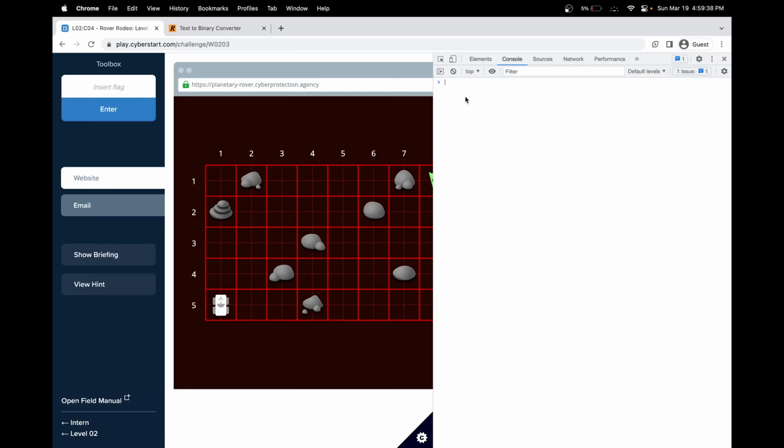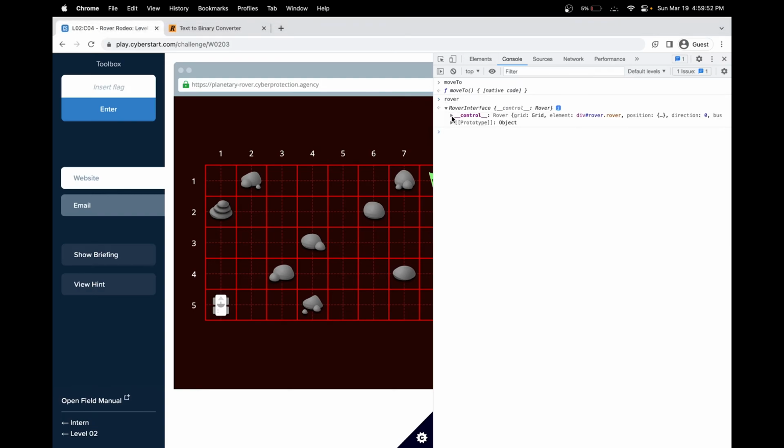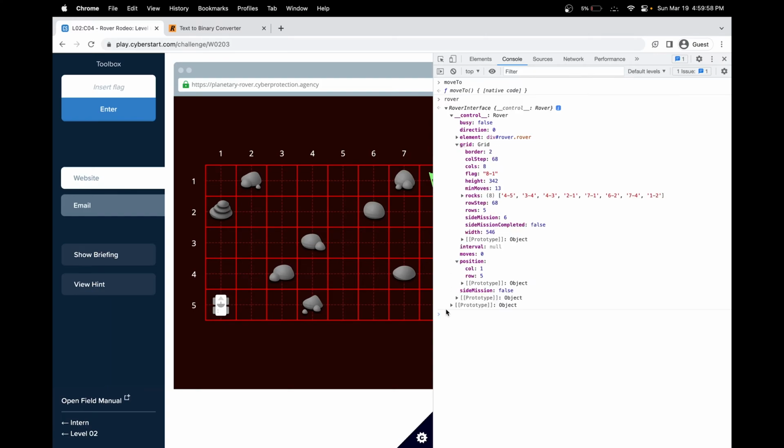And usually it's probably a function we need to call. So let's explore. So let's say move. These don't seem to be doing anything. So let's try rover, and let's see if there's a hint. In the rover interface, we can see that there are other functions we can call, like there's a position and so on.